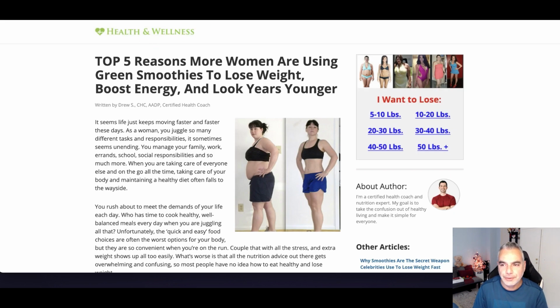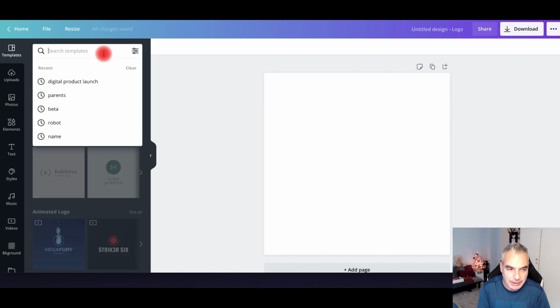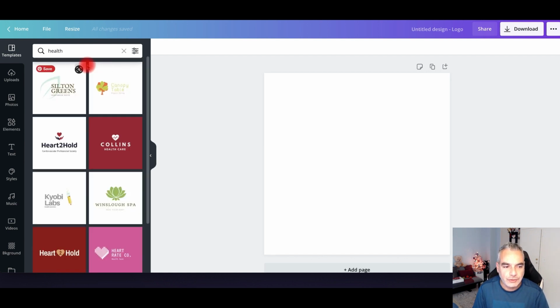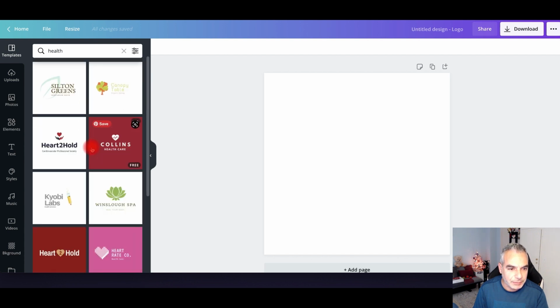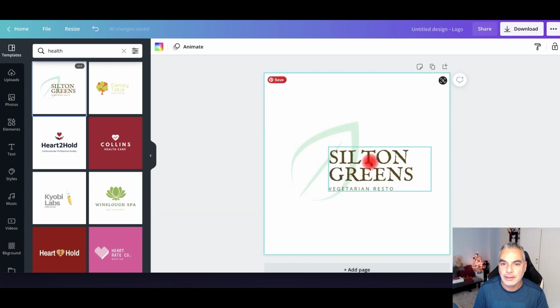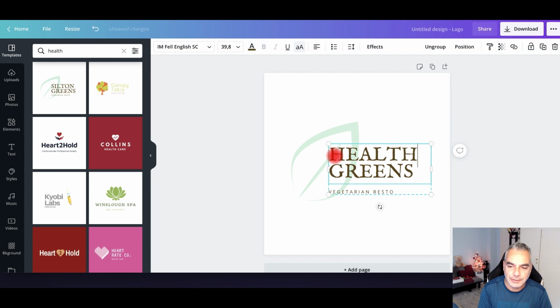So this says health and wellness. Maybe I can get something that's similar. And let me try with maybe health. So I went into the logo section of Canva, which is free, by the way, and you can come and create your own logo. Okay, so I'm going to find one that makes sense for me to use for the specific one. So let me try this one right here, and let me just name it health and wellness.